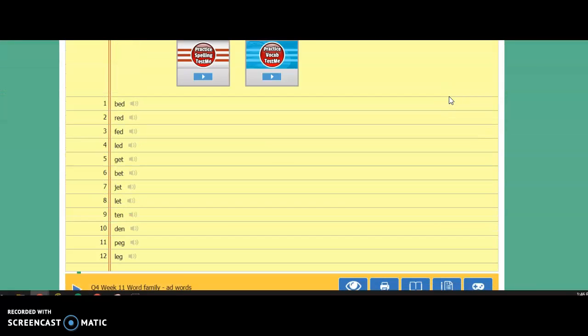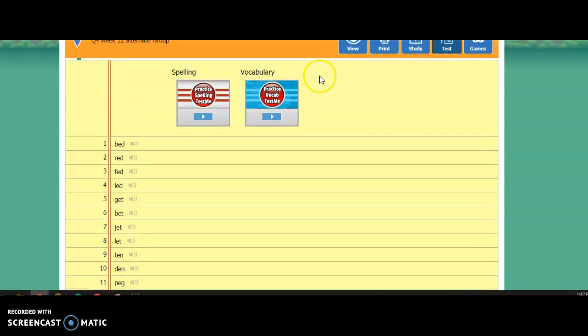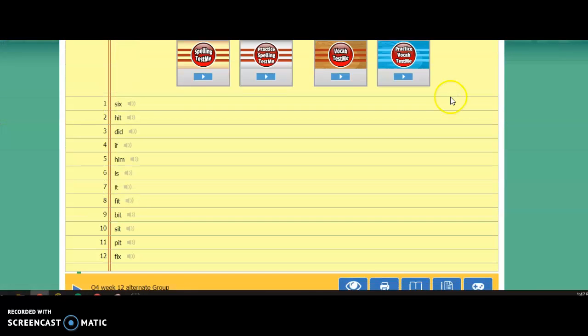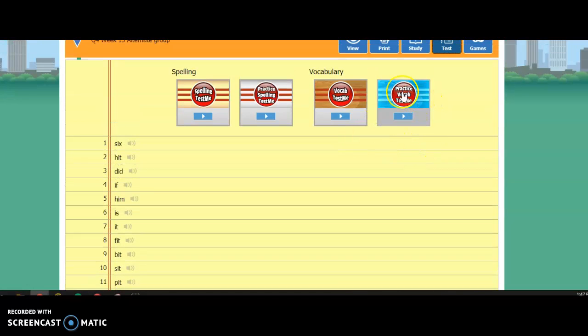Now, if you have already taken the test, and the student already has, you can see that the test me box that should be here and the vocabulary test, it's gone. You can see that what's left here is the spelling practice and the vocabulary practice. However, if we click on that again, and let's try a different week, you can see here's week 13. That test hasn't been taken.